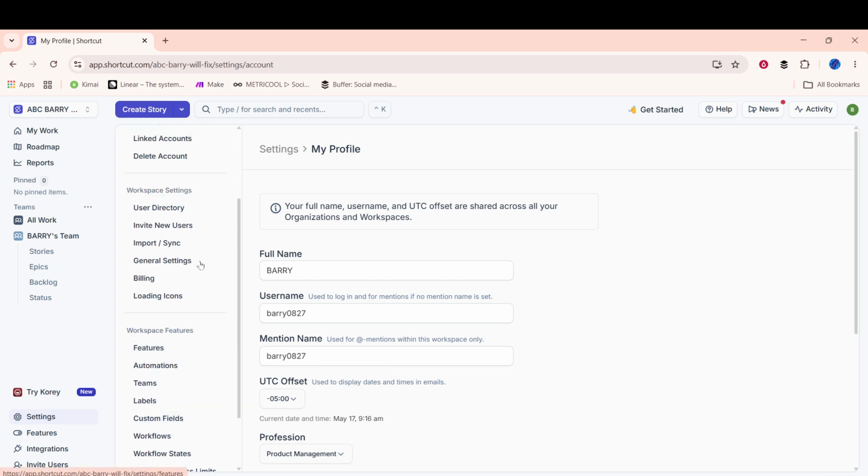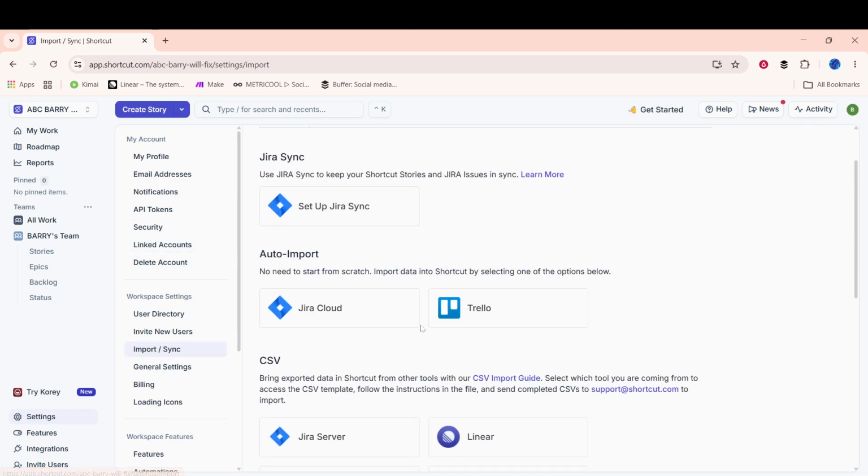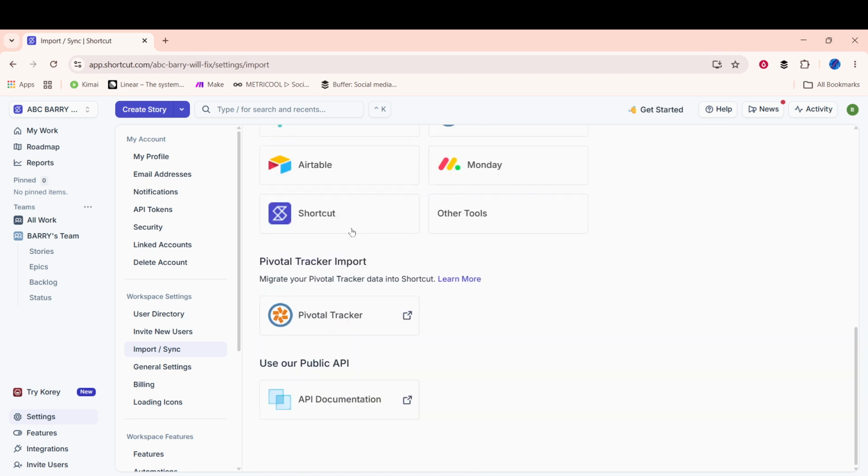You'll see several options for bringing data into Shortcut. Find the Jira Sync section. This is specifically designed to migrate or synchronize data from Jira. Click Setup Jira Sync. A guided setup will open to help you connect the two systems.